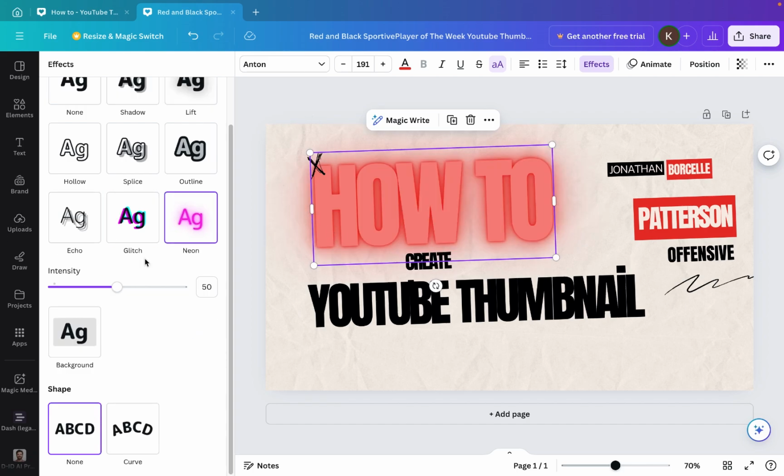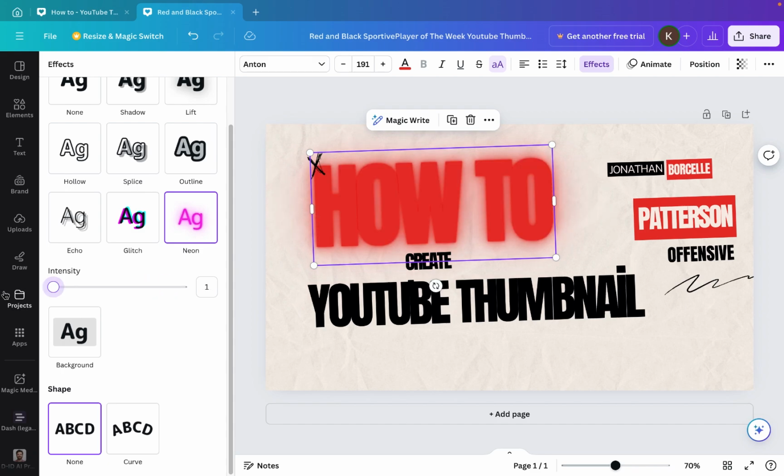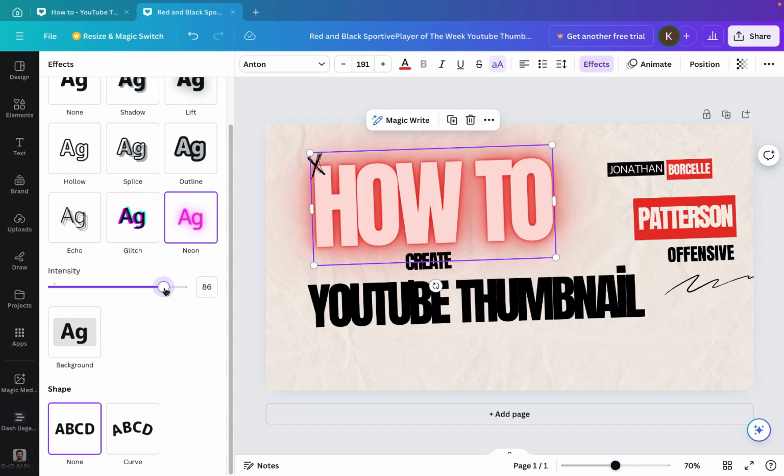So now depending on your wish, you can change the intensity of the neon. You can make it 100 or you can make it 1. So I like to keep it around 80 to 90 so that it's a bit bright and it is also neon, and you want to keep that red color because it's going to match with the rest of your thumbnail after you're done with it.